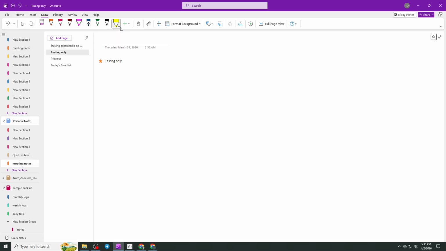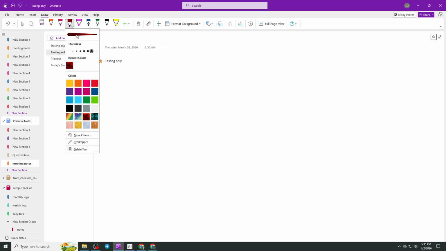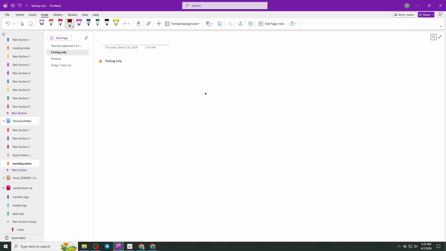Once you've selected your preferred pen, start drawing directly on the page. You can sketch freehand, underline key points, or highlight important sections of text. If you're using a stylus or touchscreen, the experience will feel natural, almost like writing on paper.